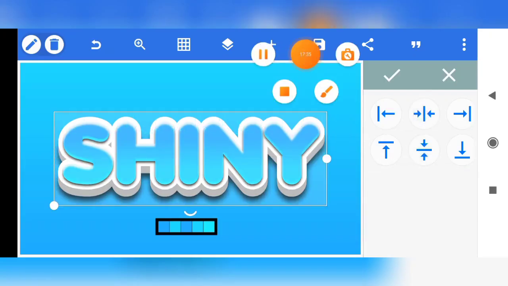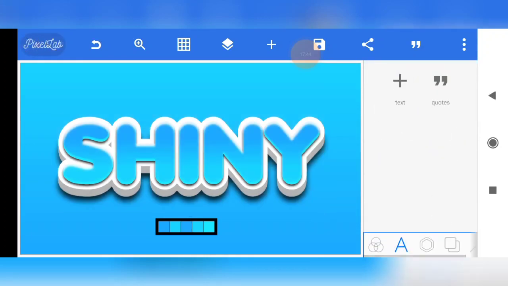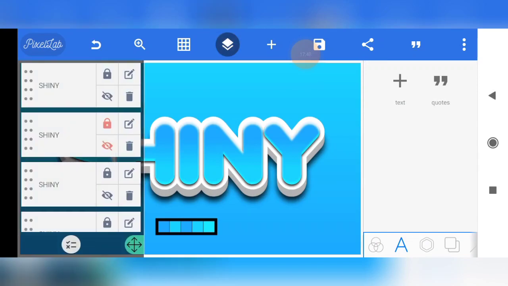All right, so our text effect is beginning to take shape. Ensure that you position it to the center. You can see the difference. Let me hide this so that you see the difference I'm talking about. Look at it. You can see that it's no longer just plain.